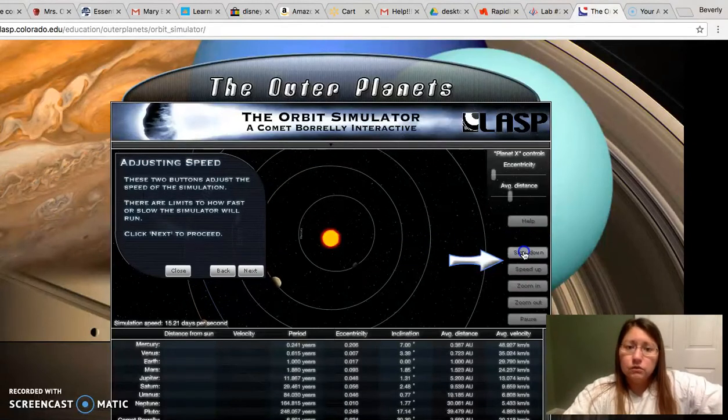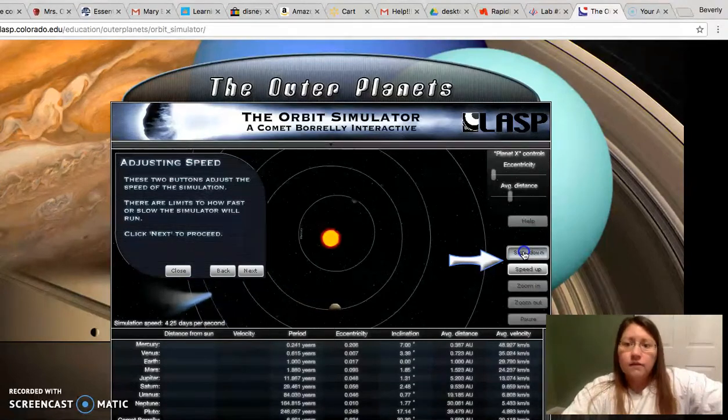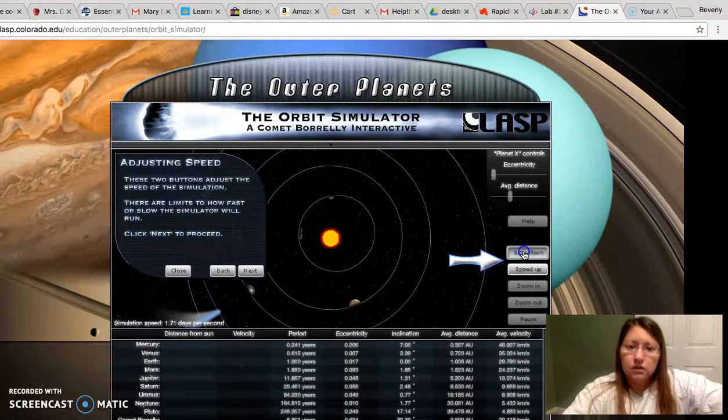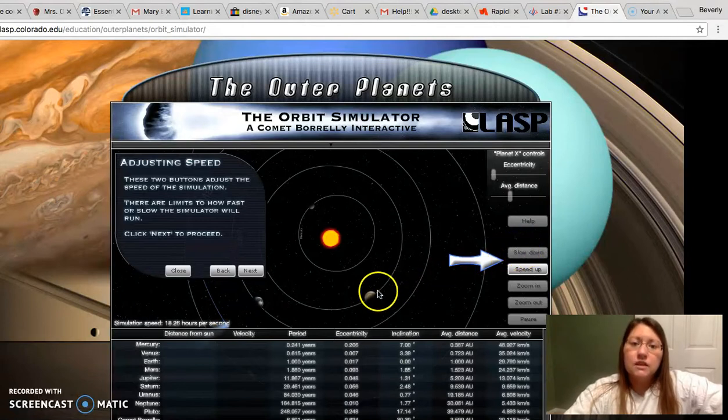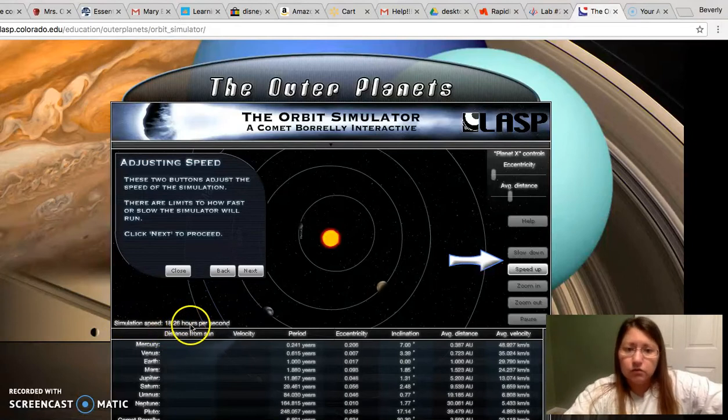As you toggle with each one of those, it's going to slow it down. And then it will reach a certain point where it's not really going to affect it much anymore. So I'm continuing to click slow down, and then it stops and it's not going to slow down anymore. So that's the limit that it will slow down to. You can see that the planets here are barely creeping along, and the simulation speed down here has changed. So it's going 18.26 hours per second.